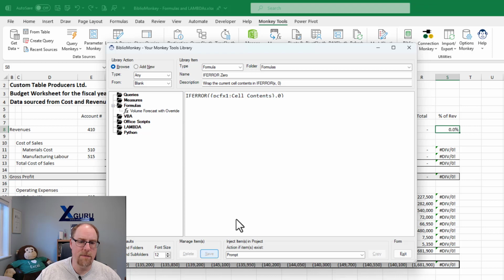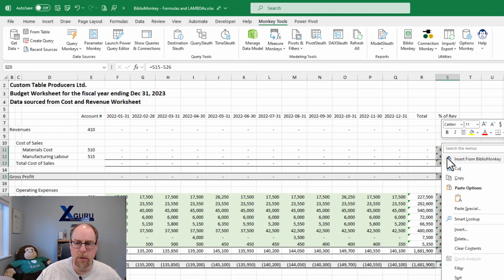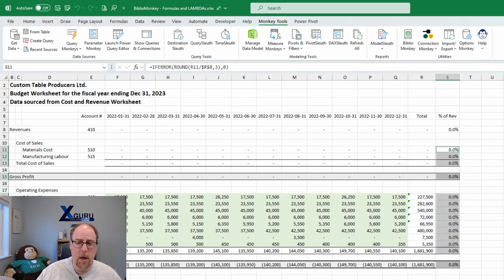We're going to hit save. There we are. And now you'll notice we have IFERROR 0 here with the description that we put in. So I'm now going to hit exit, and I'm going to select every one of these little guys here. And then we're going to right click, insert from Biblio Monkey. We're going to go to formula and choose IFERROR 0. And just like that, boom, everything is done.